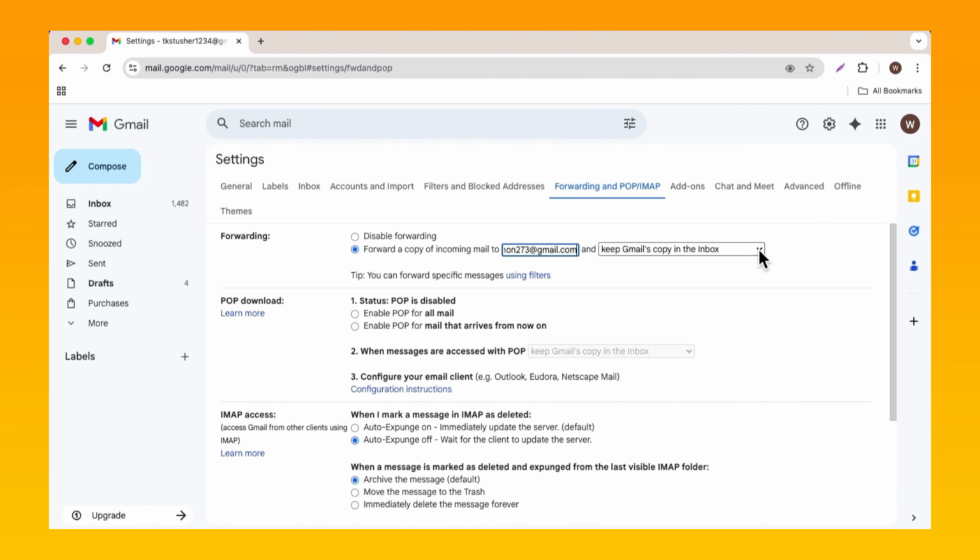Next, select what you want Gmail to do with the original copy of the email. You'll see several options: keep Gmail's copy in the inbox, mark Gmail's copy as read, archive Gmail's copy, and delete Gmail's copy. Choose the option that works best for you. In this example, I'll keep the default option, keep Gmail's copy in the inbox.